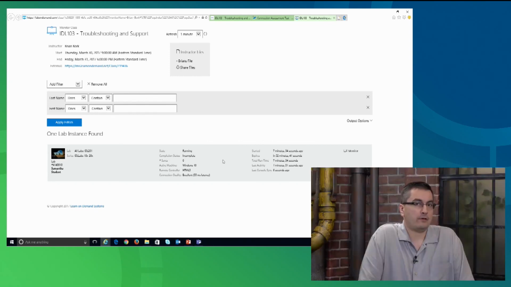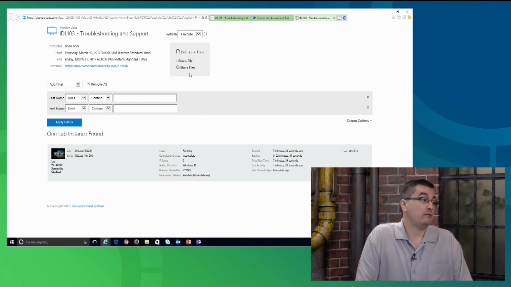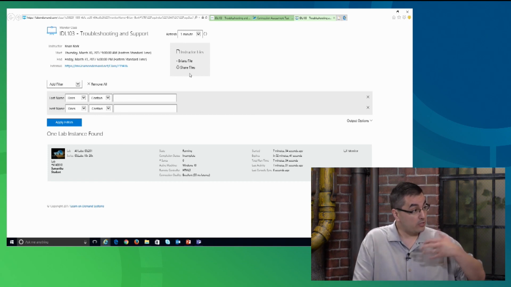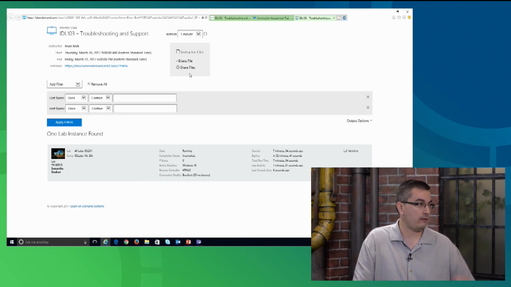Or sometimes a class starts and the instructor realizes that there's something missing, and they need to push out a quick file to the student. They can do that right then and there.